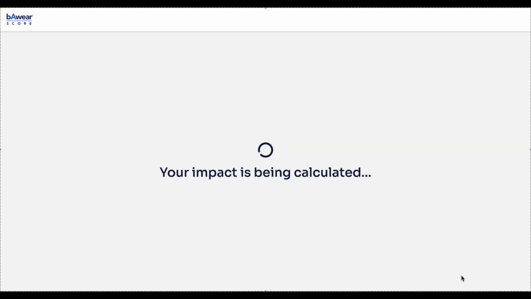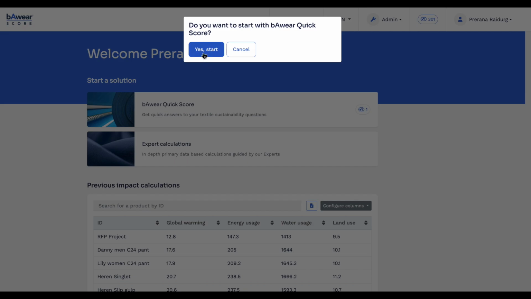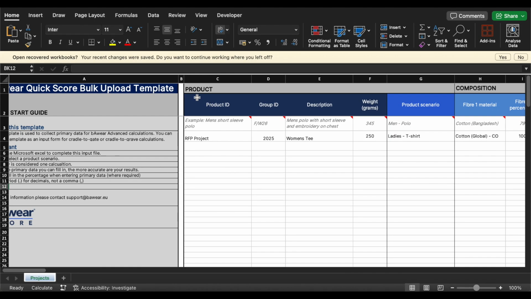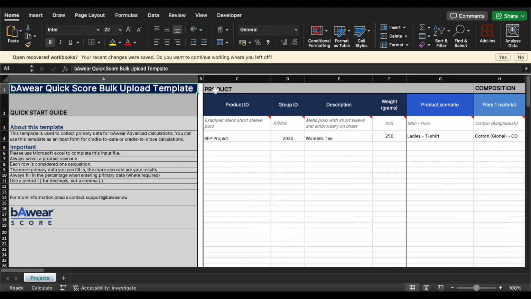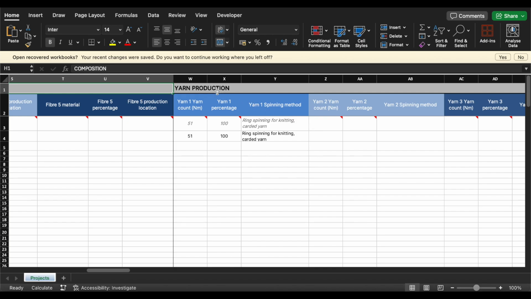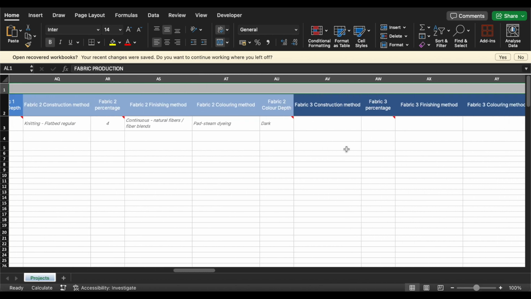You can imagine it can be quite tedious to fill in data like this manually for hundreds and thousands of textile products. That's where our bulk upload feature swoops in to save the day. With just a click, download the template and effortlessly fill in the details. Our platform streamlines the data input process, saving you time and resources. The bulk upload template follows the same order as the bAwear Quick Score portal.